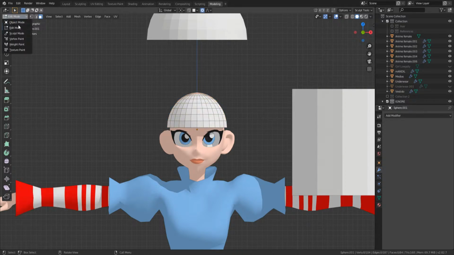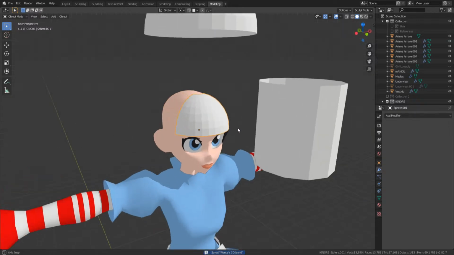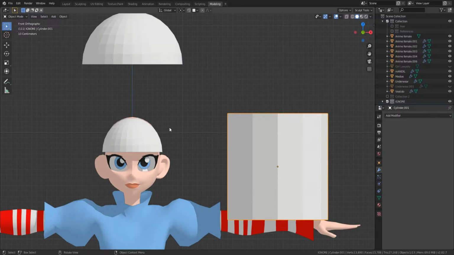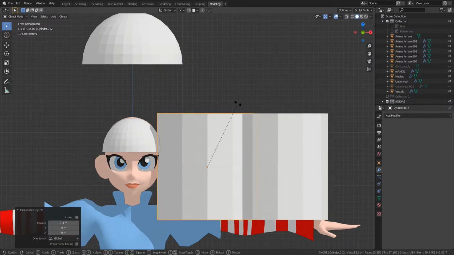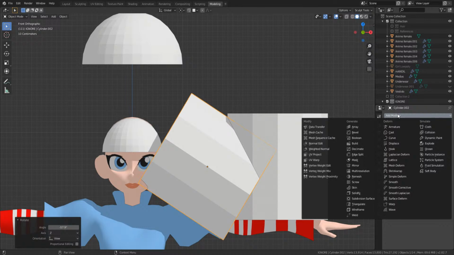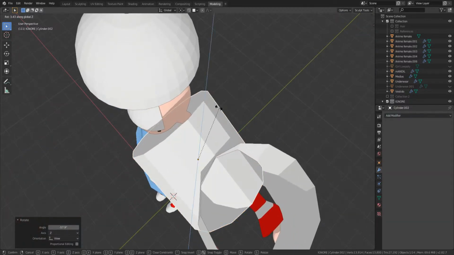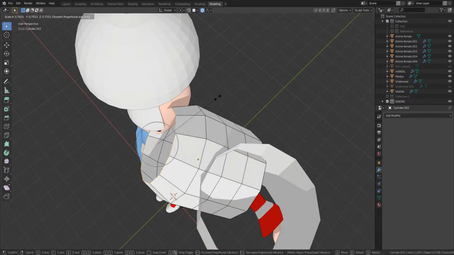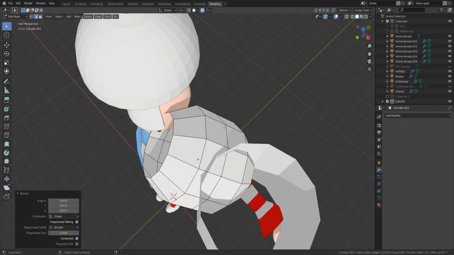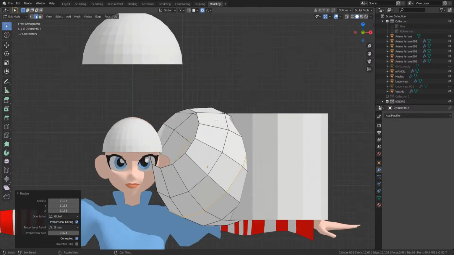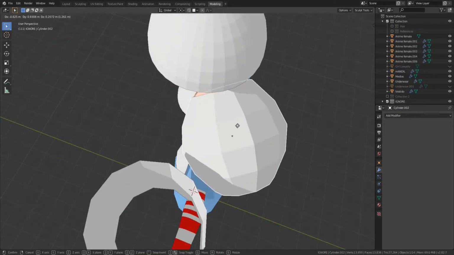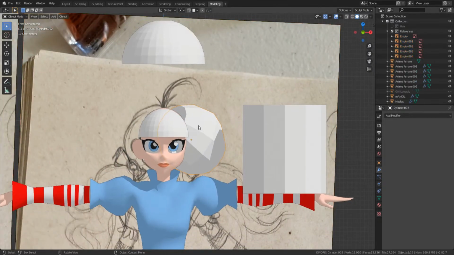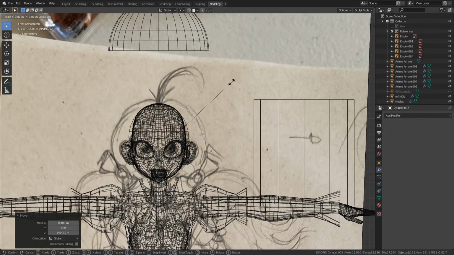First of all, this is going to be the front reference for the hair. This is going to be the top reference for the hair, like in the other method. I'm going to create some subdivisions and put it where it's supposed to be, like here.